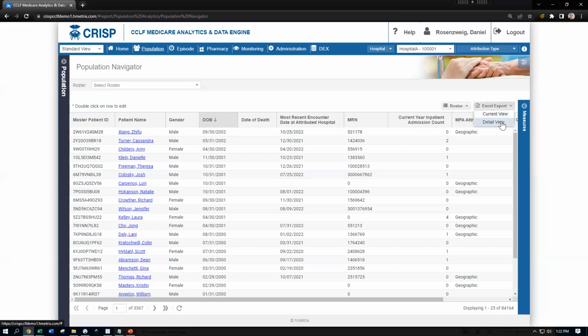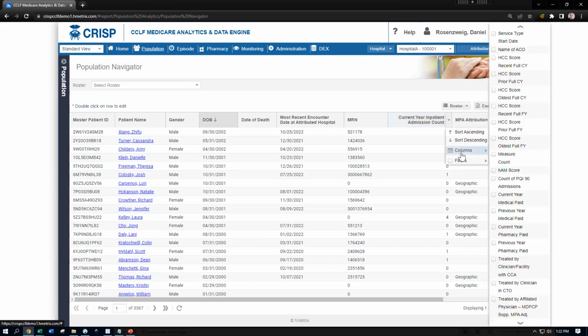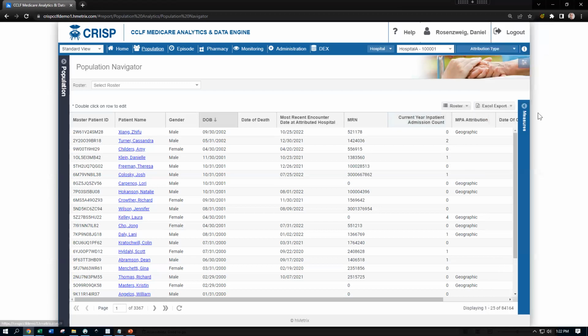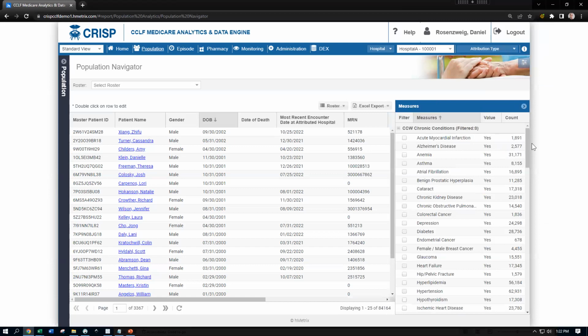If we take the detail view, that will be the same beneficiaries, but it will include not just the columns that we have selected, it will include values for all of these columns, as well as values for all of these measures. And so that becomes a very wide table, which might be of interest if you have potentially a subpopulation on which you are focused. Otherwise, I think more often than not, the current view option will get you where you need to go. And so on to these measures.